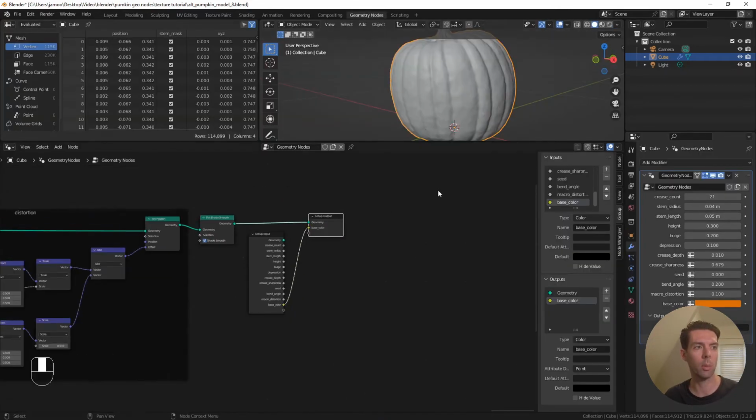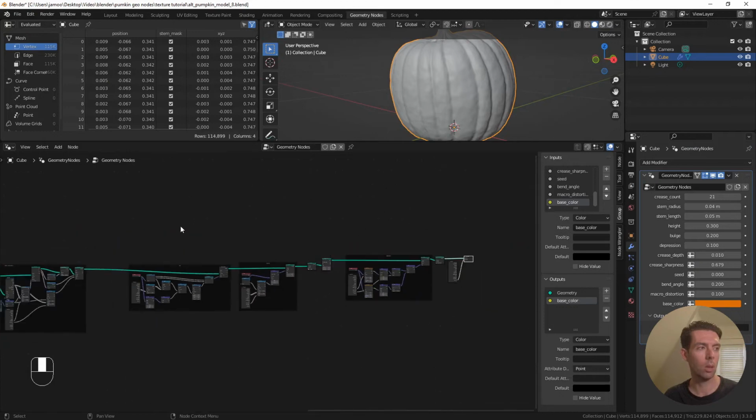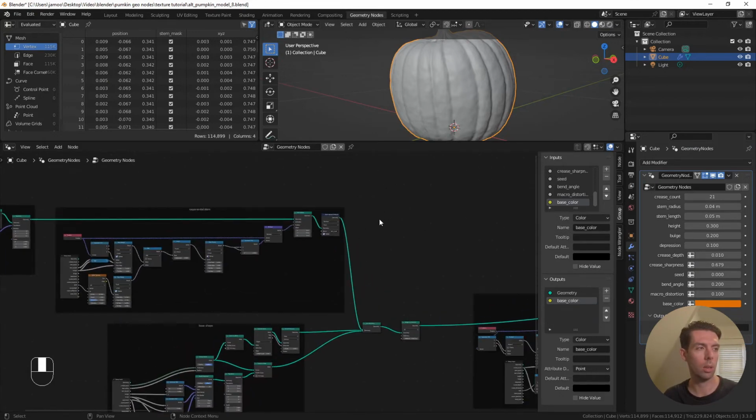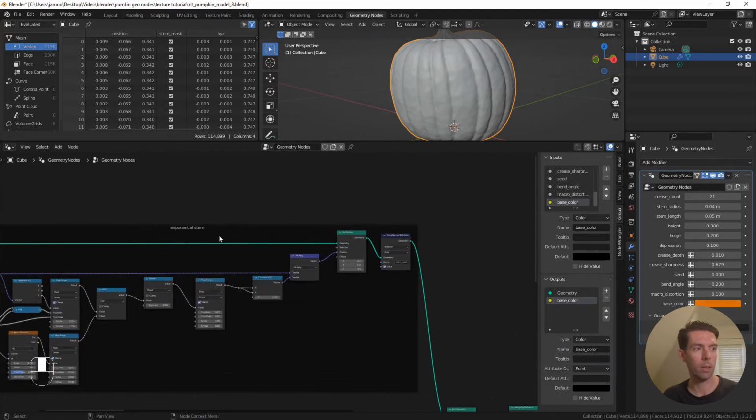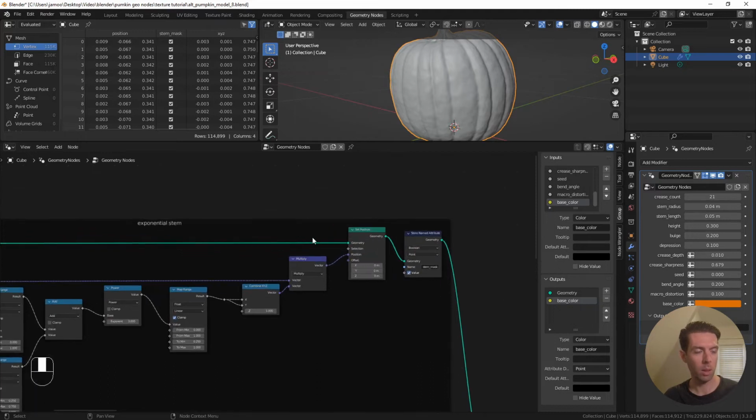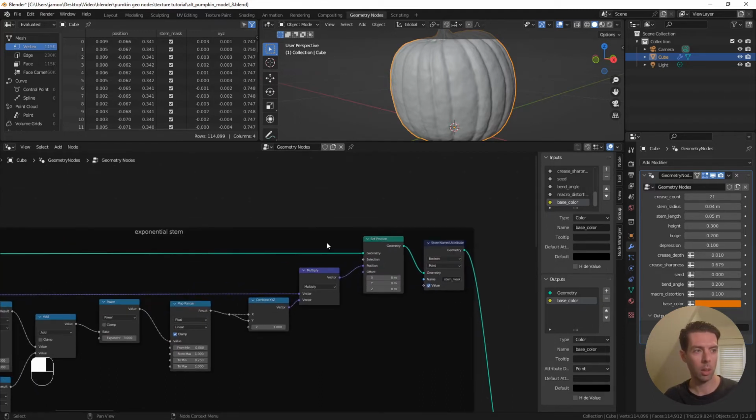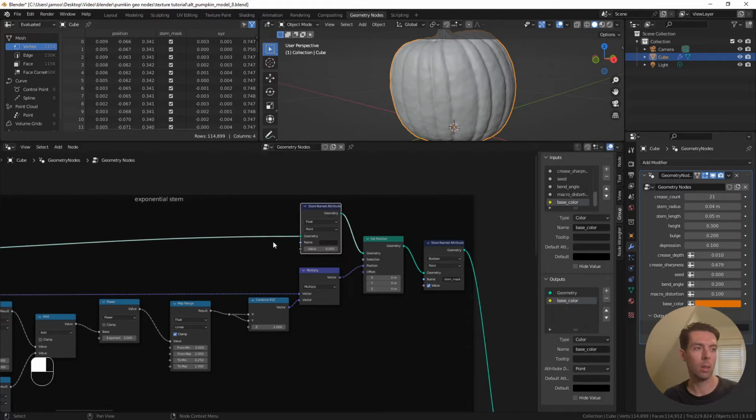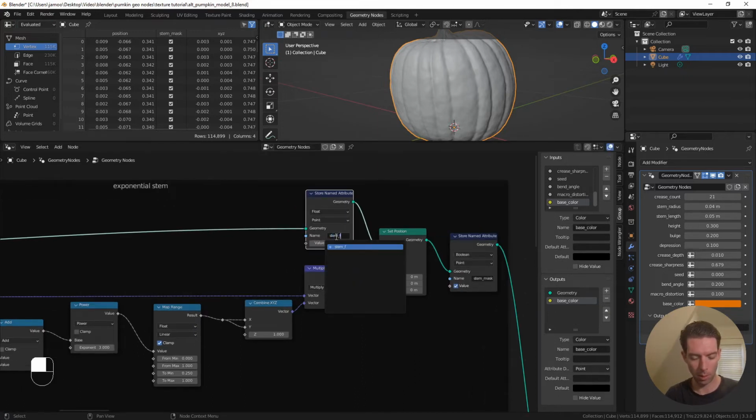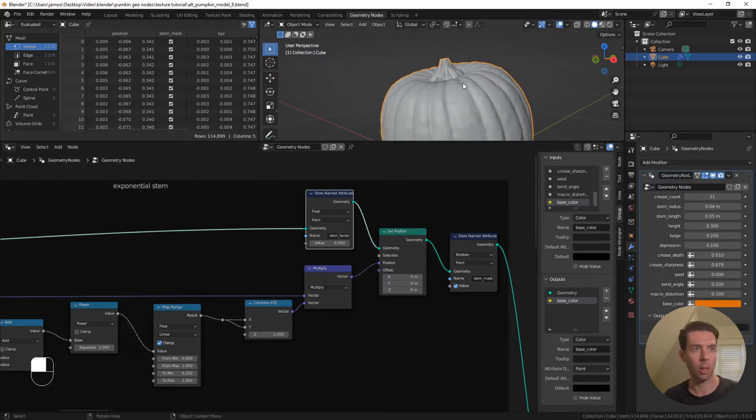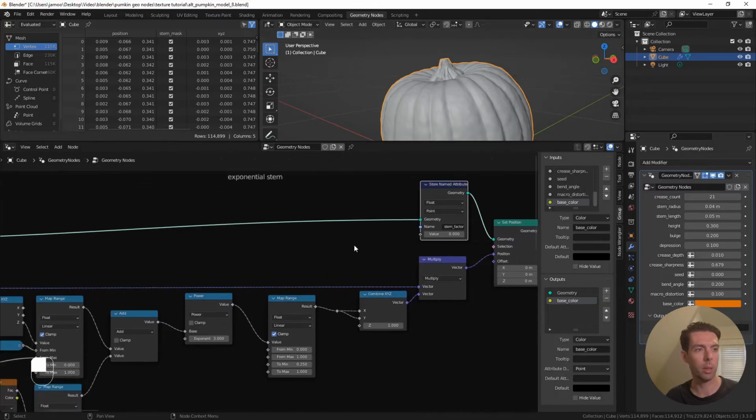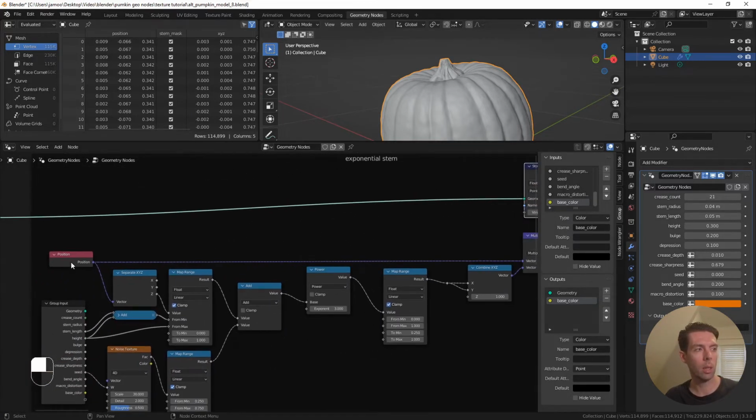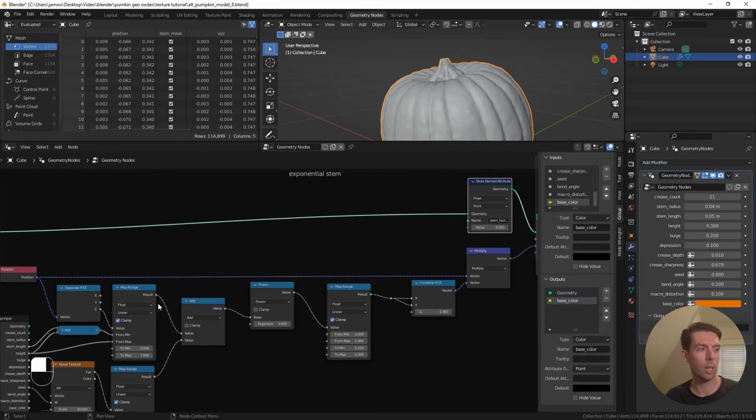Let's go back to the geometry node setup. I'm going to go all the way back to the start of our geometry node tree in this exponential stem frame here. Right before we do the set position, I'm going to add in another store named attribute. And we're going to call this stem factor. And the idea is we're going to go from 0 at the base of the stem up to 1 at the tip. And we have already a node here that takes the z coordinate from the position from 0 to 1. Unfortunately, that actually goes from 0 at the top of the stem to 1 at the bottom.